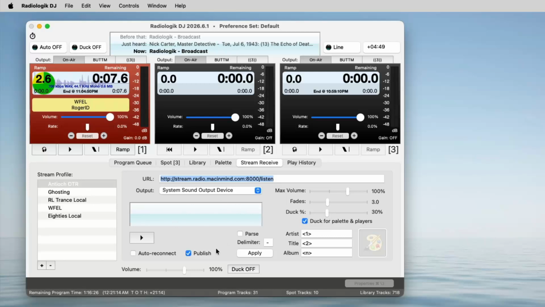And then you can also parse the metadata coming in from the stream. Now, the metadata doesn't come with artist, title, and album discretely. It just comes as a long string of text, but we can parse it usually on a space-space. We can separate the artist title and so on. When you hover over one of these, you can see the definitions. So the one tag is the first item, two tag is second item, and so on.